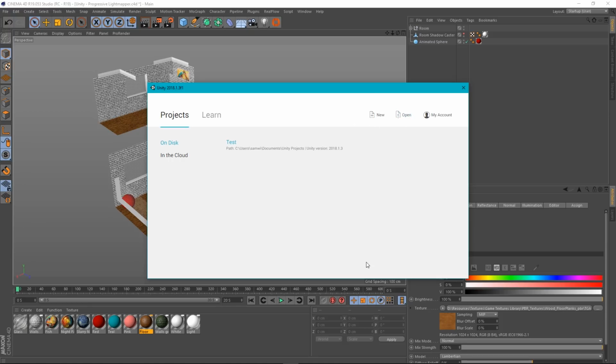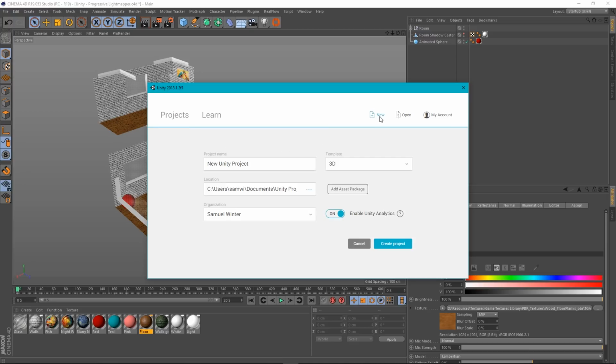Okay, so let's start by creating a new project. I'm going to create new. It's going to ask where the location is. I've got it in my documents, where I set up a folder called Unity Projects, and that's where all my projects go. It'll ask for the title. I'm going to just call it Progressive Lightmapper. There we go, that'll do. The template's 3D. Everything's fine there, so I'm just going to create the project.